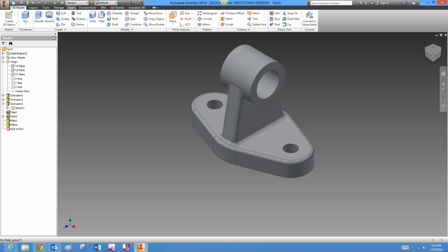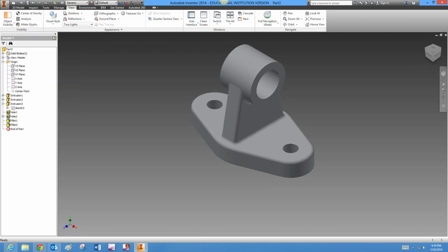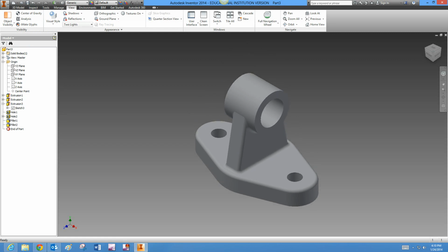Now if you want to view that just shaded instead of shaded with edges, that's what the object looks like. So I hope this video helps you out, and that concludes this video.